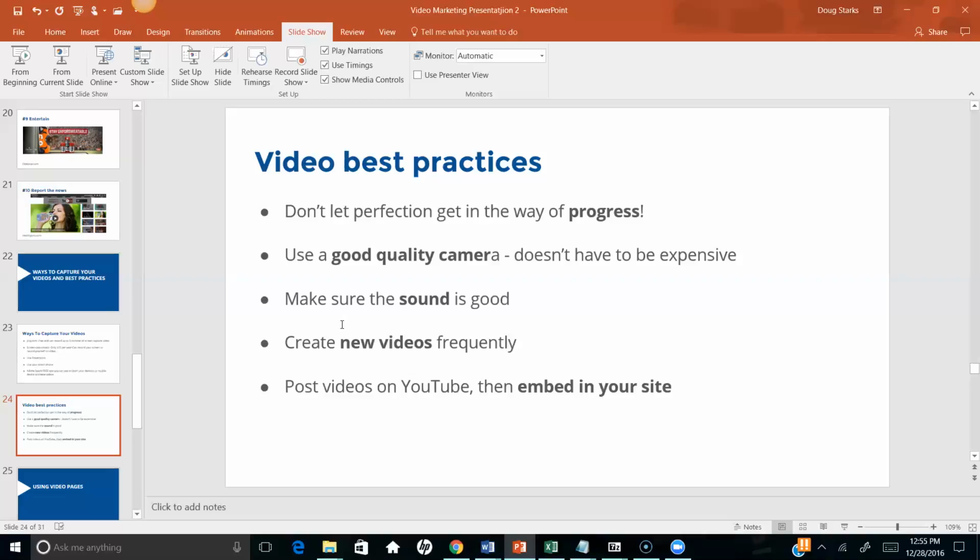And then you can also post the videos on YouTube and then embed the video on your site. Ideally, if you're doing that, have it go with a video landing page. It's going to convert better to have a landing page on your site than just the video.